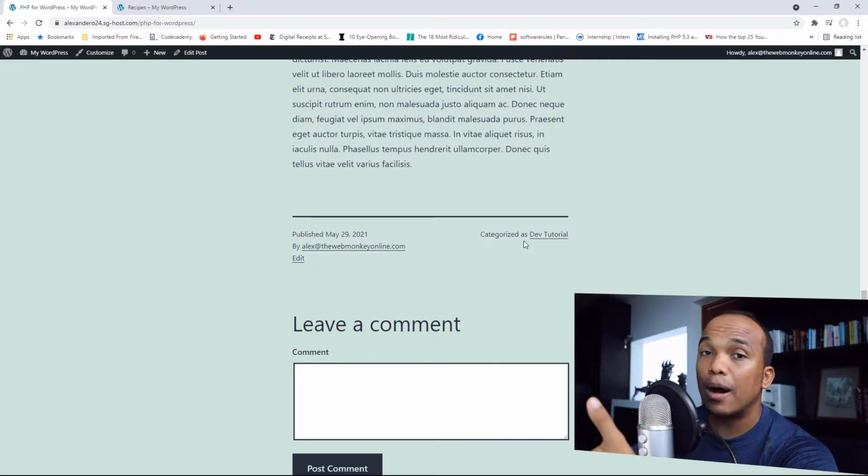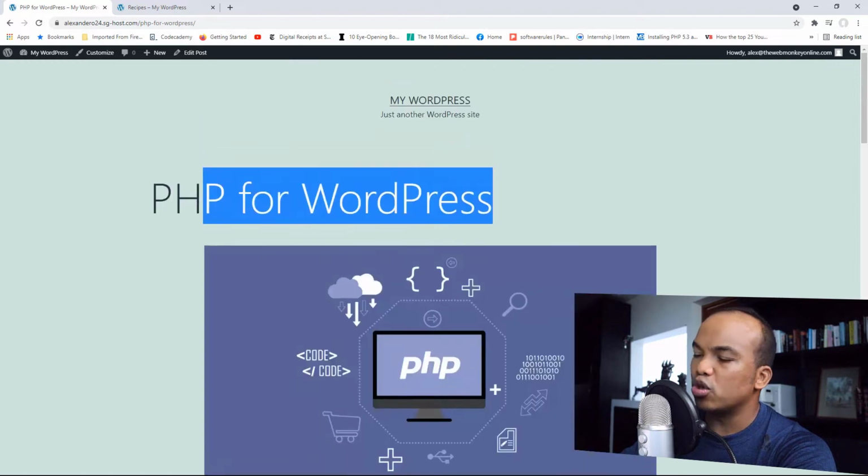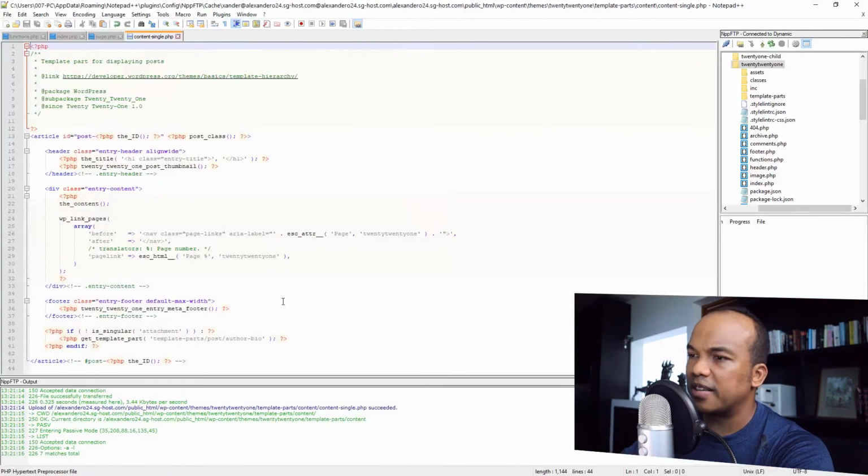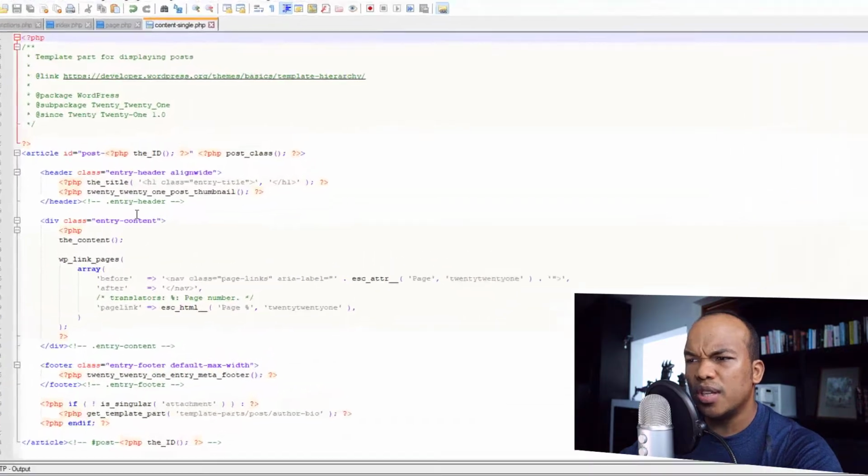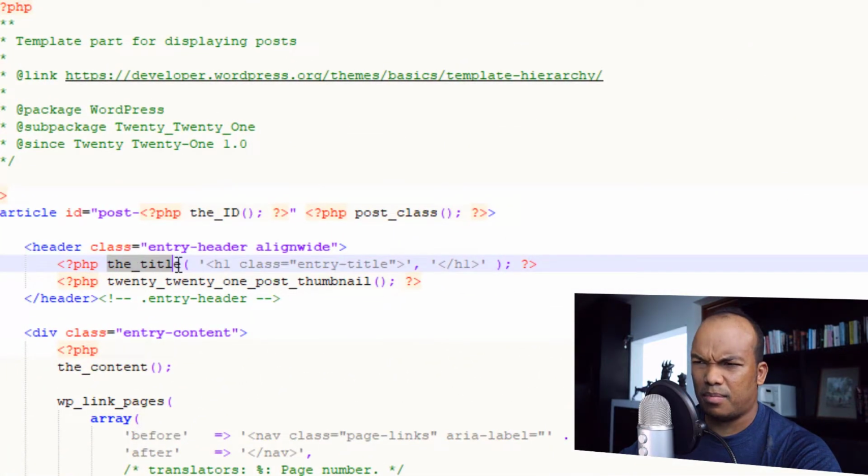How does WordPress know how to do this? That's because of something known as the template tags. The template tags are pre-built functions that display certain kinds of content dynamically. I'm going to prove it to you. If I was to go back to the template file right here for our posts, do you see this thing right here called the title? PHP the_title. This right here is a template tag used specifically for displaying the title of our posts. That's why we have the title showing up.